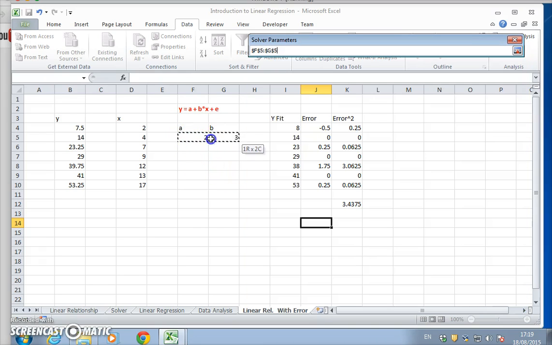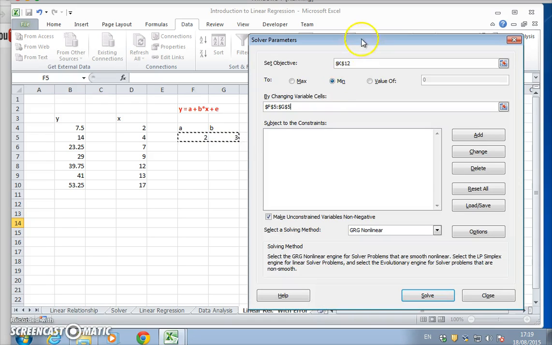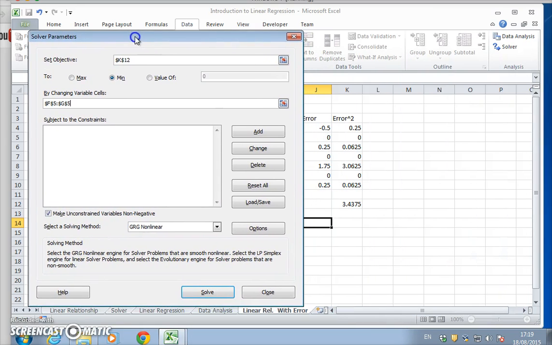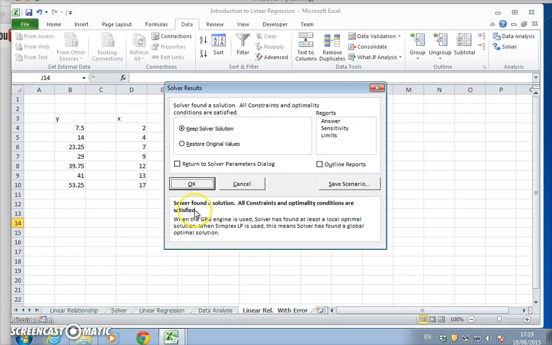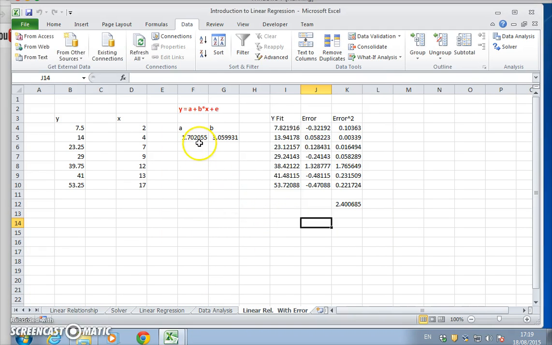Okay, so the reference values we have for A and B, we're saying keep changing these values, search iteratively to find values for A and B that minimize K12, keeping in mind that K12 is this value here. Okay, so let's just solve and hit OK. And now we have 1.7 and 3.05.